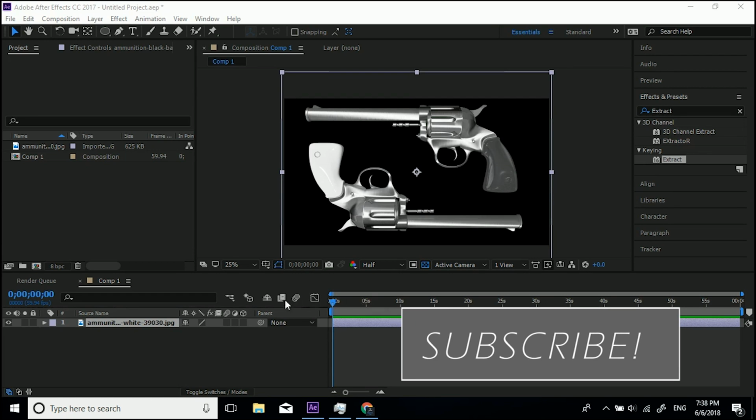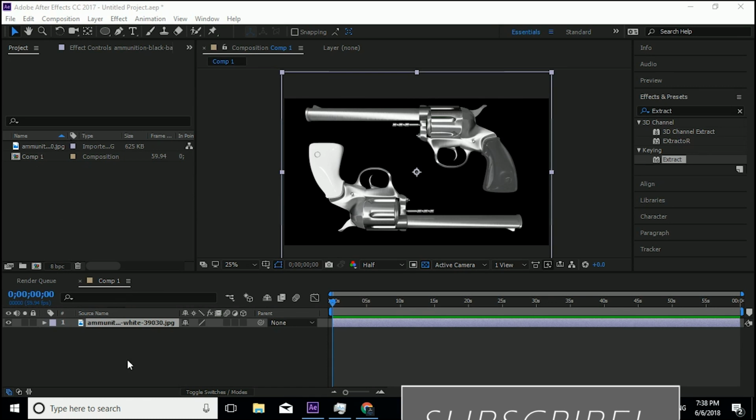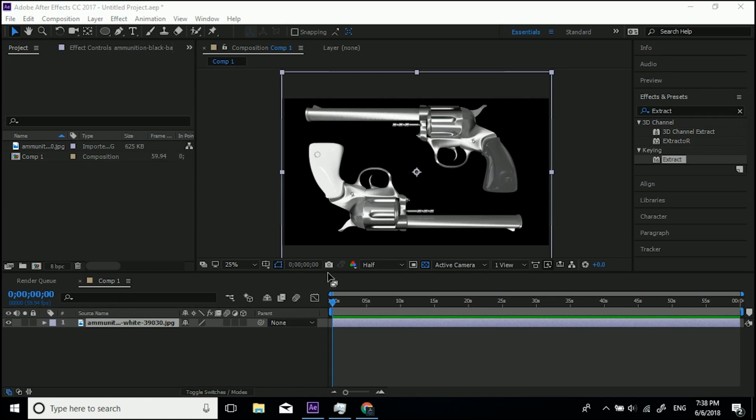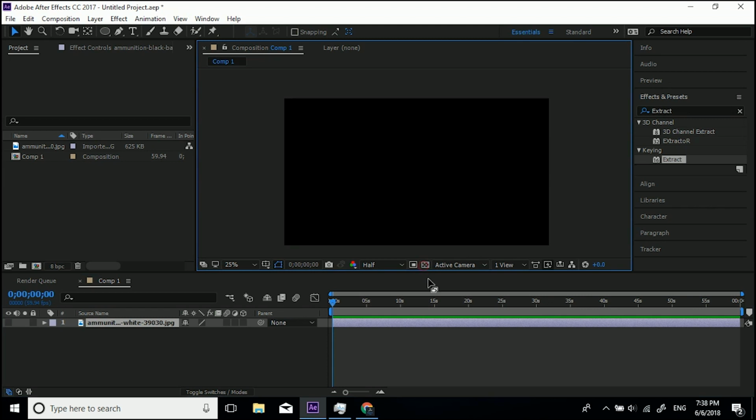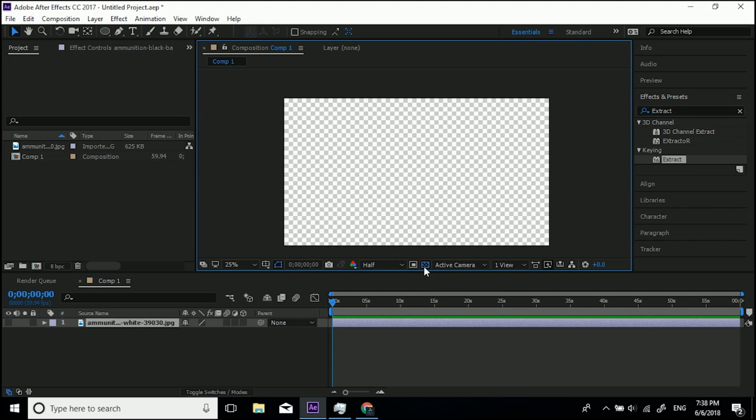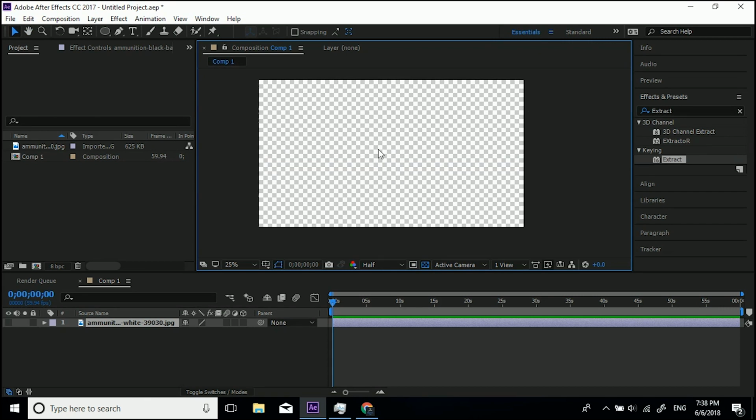So, first of all, I've got this image in the composition, and what you want to make sure is you turn the eye off first and make sure there are no other layers underneath. And then if you've got a black background, all you need to do is click this checkerboard here and it'll give you this transparent checker grid in the background. It'll just make it easier when we're looking for holes within the actual image.